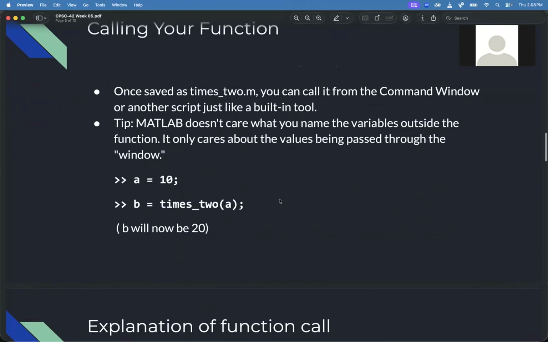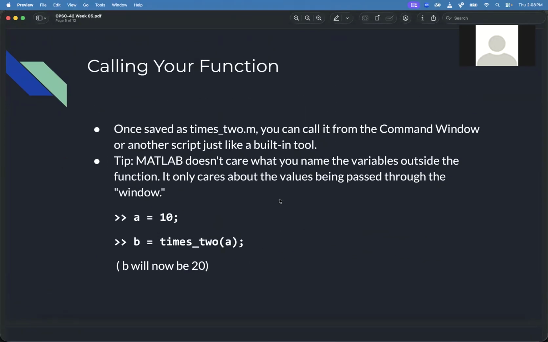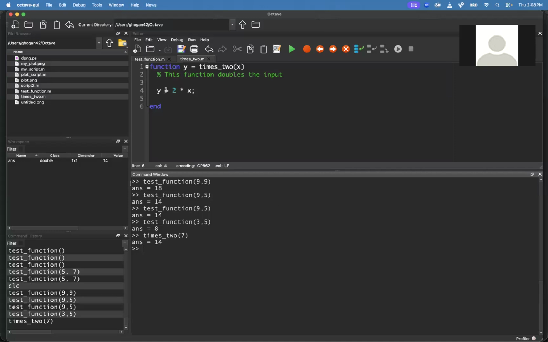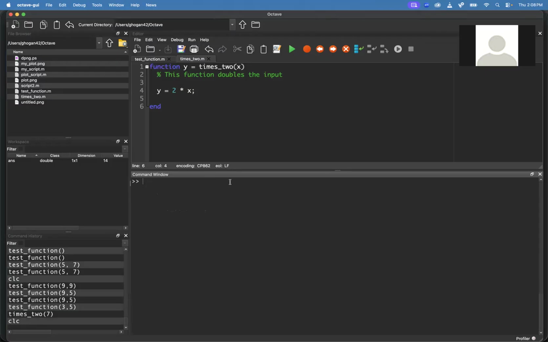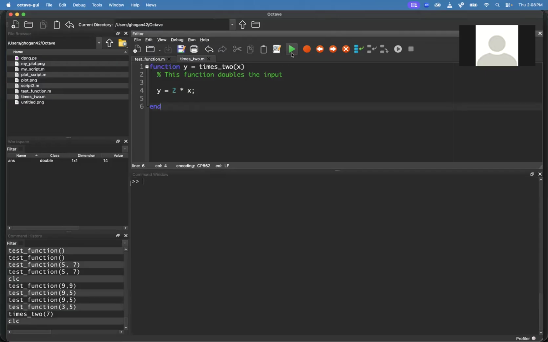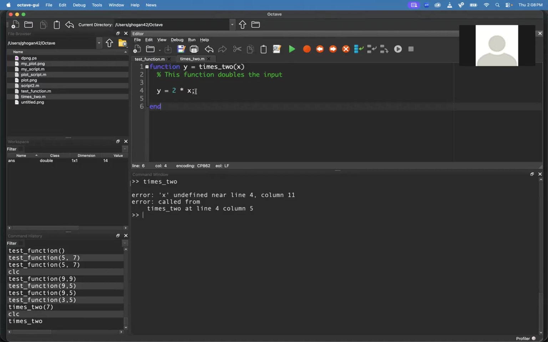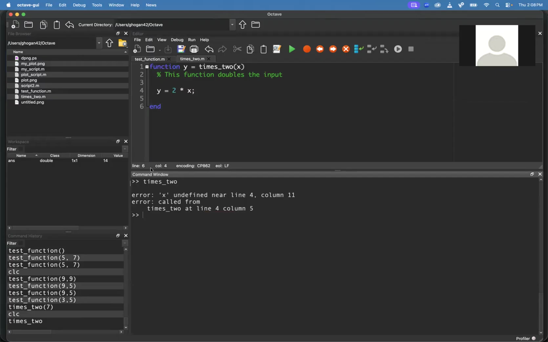Okay. Now, once you save your function, you have to call it. So as we saw over here, just saving this file doesn't do anything, right? Like you can't run this. If I hit the run button, you'll see it just says error X is undefined, blah, blah, blah. So this does not work by itself. You don't click the play button and run a function. What you do is you have to call it.